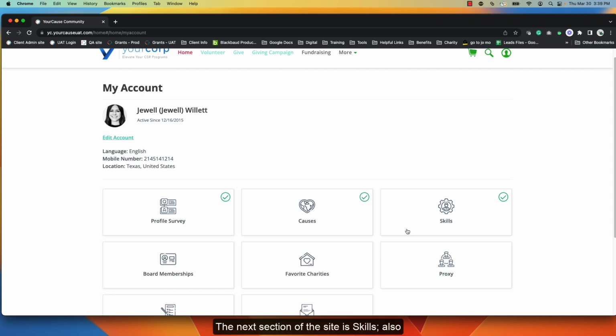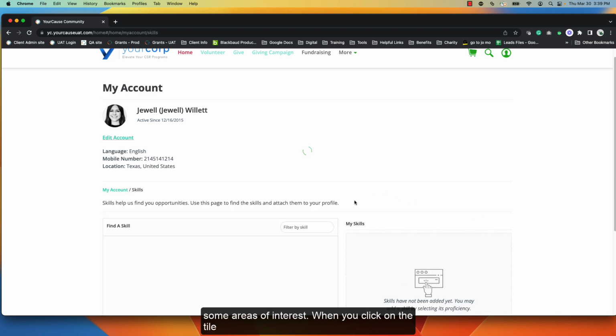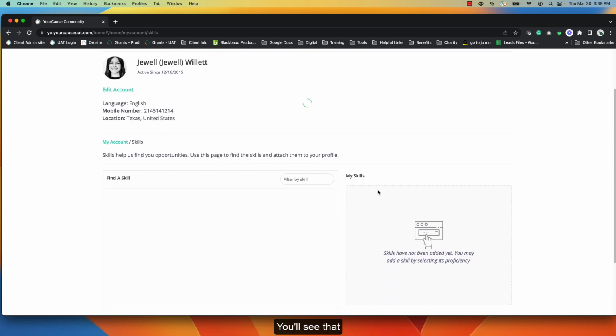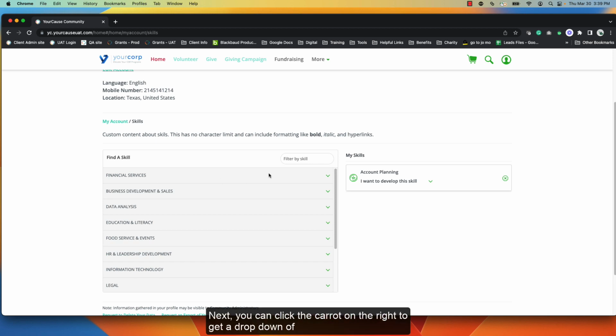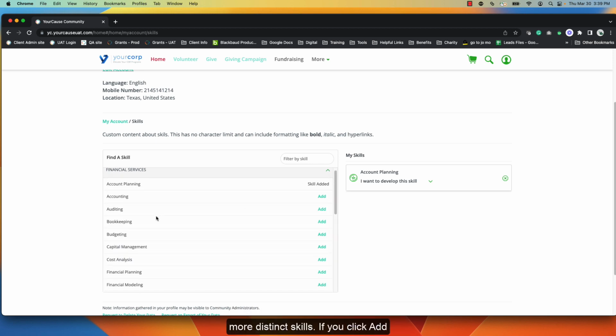The next section of this site is Skills, also an optional functionality. You can see here it's a green check mark that it's already been completed. But what this will allow you to do is select some areas of interest. When you click on the tile, you'll see that it will populate a list of high-level area of skills in a general category.